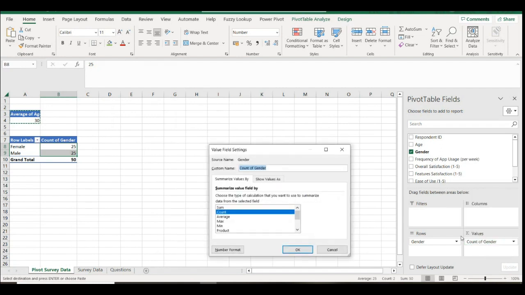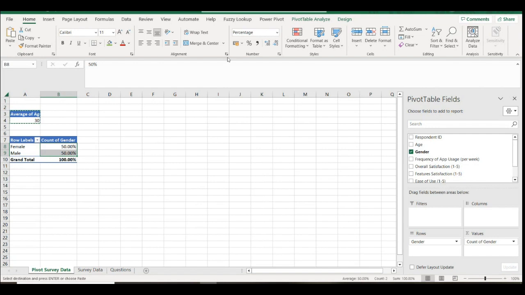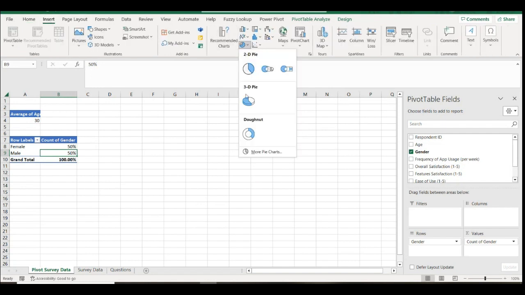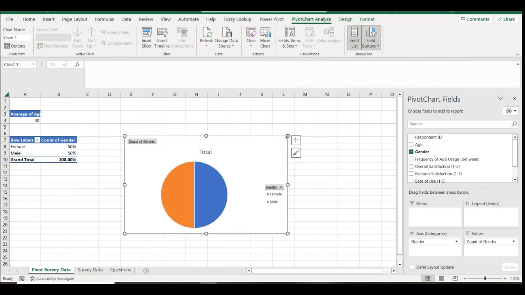For distribution, you need to know the percentage. So distribution is a percentage. I'm going to say show as, and calculate column total. You can see it's 50-50 out of all the respondents. Now you can either have it as a table, or if you like, you could also insert a chart, which is nice. If you want, you can duplicate the sheet for neatness or whatever you want.